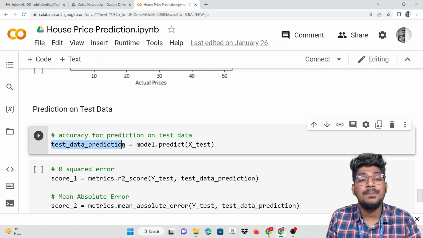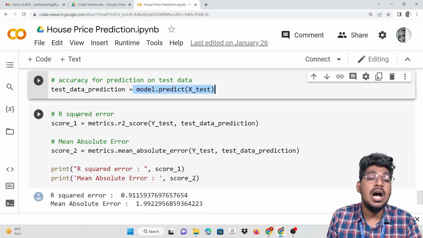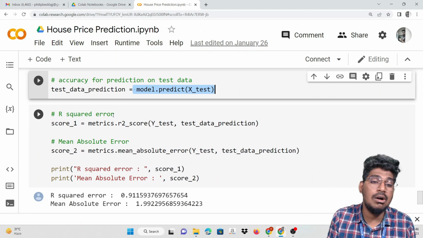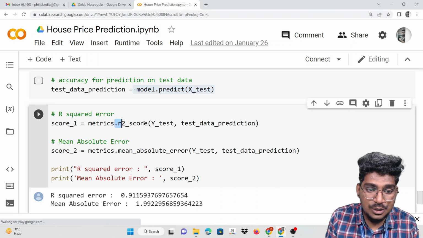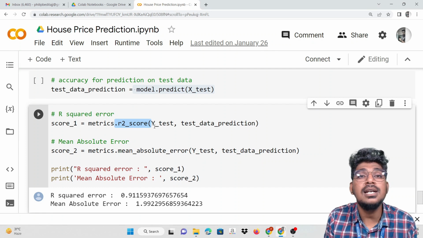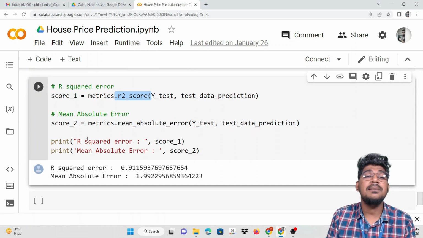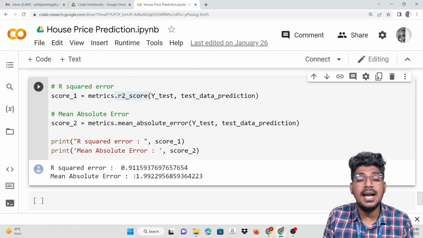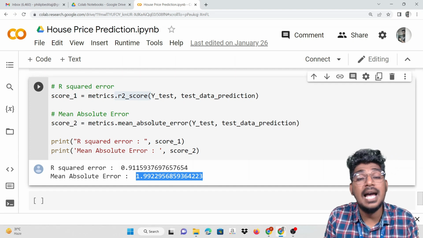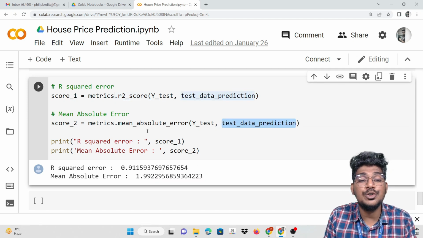Here the test data prediction is equal to model.predict, passing the X test data. Then we need to calculate the R square error. The score 1 is equal to metrics.r2_score. This is a function returning the percentage of the performance of the model. Then we need to compare the Y test and also the test data prediction. Now we are going to calculate the mean absolute error. So here the score is equal to metrics.mean_absolute_error, passing the Y test and also the testing data prediction to compare.